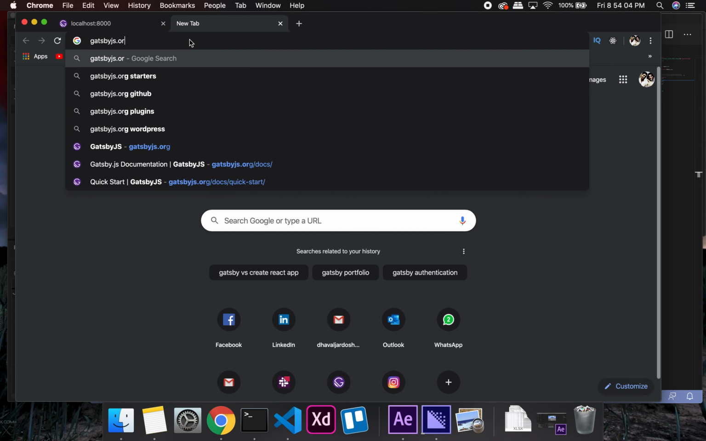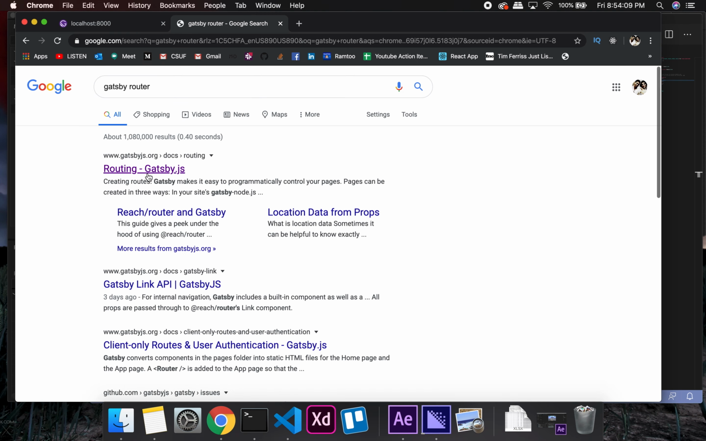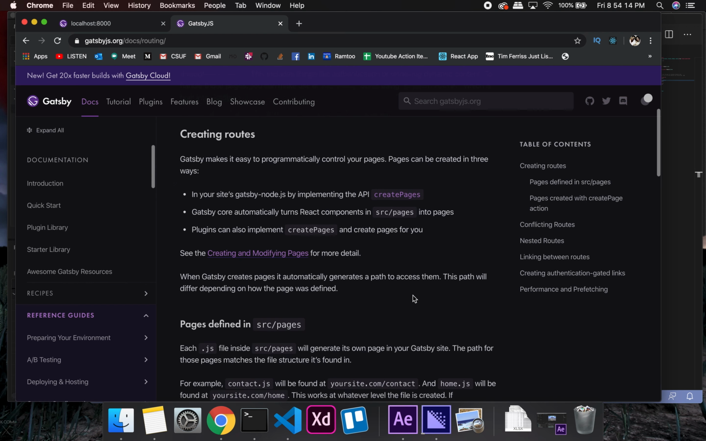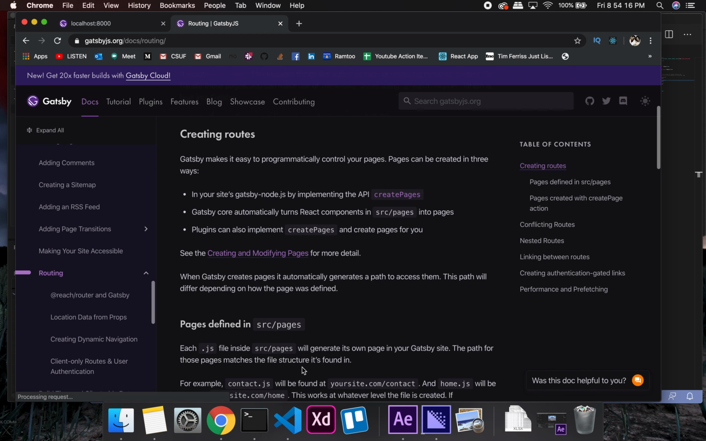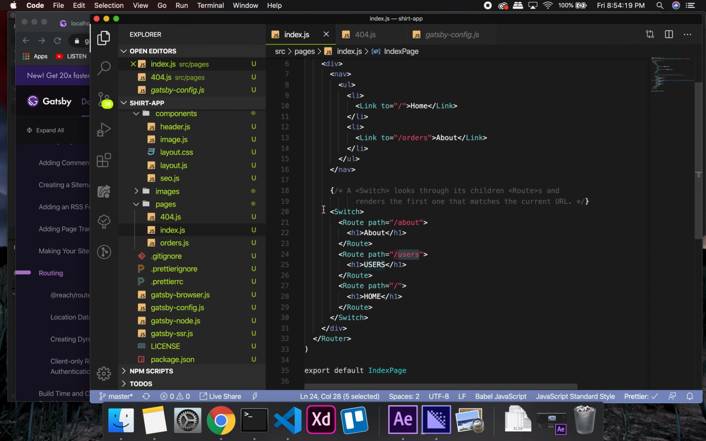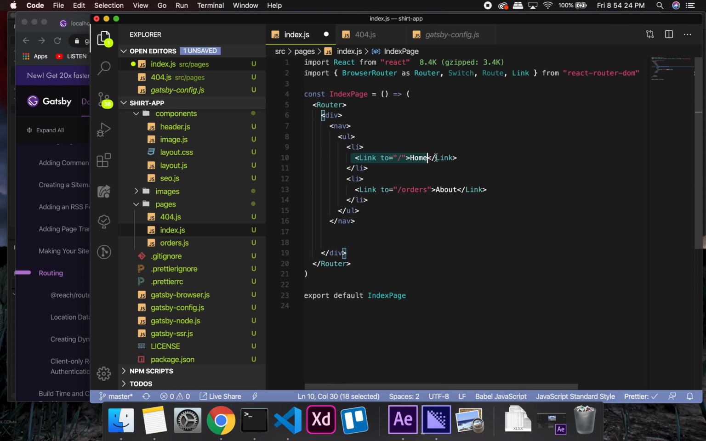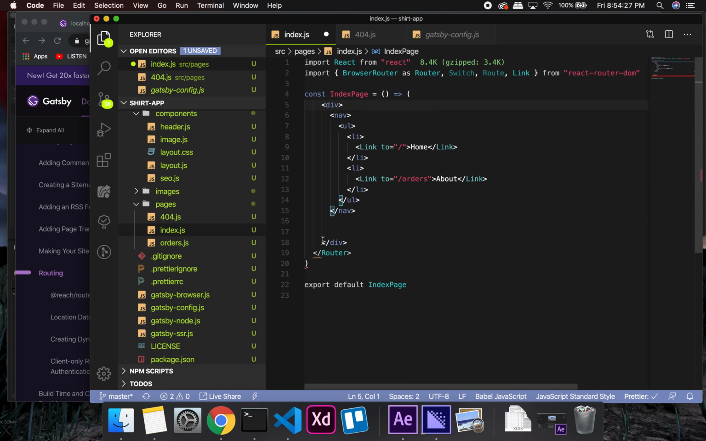If we have Gatsby routing, we don't necessarily need to use the React Router. This is pretty important and it's very easy, so we are going to use it. I'll show you rather than showing you the documentation. First of all, I'm going to get rid of the switch and we'll just have the links. We don't even need the router. I'll remove everything from React Router DOM and I'll just import it from Gatsby.